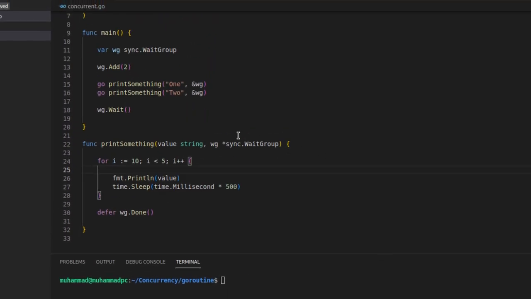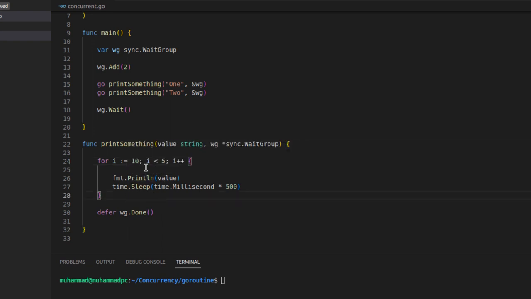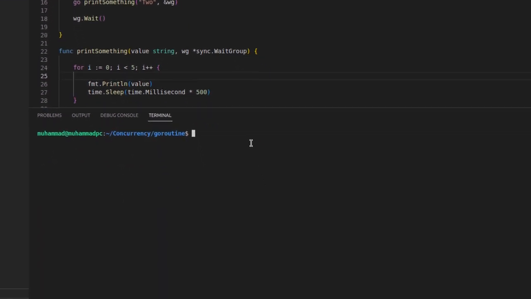Okay, so let's see what is the problem. I think we are adding 2, then we are calling print something. Oh, I think the condition is wrong. If i equals 10, then 10 is not less than 5, and it's a false statement. It will not work. So let's write i equals 0. Let's save this, and now try to run the program.